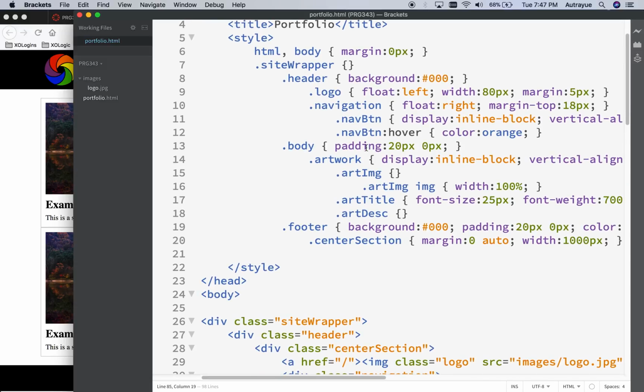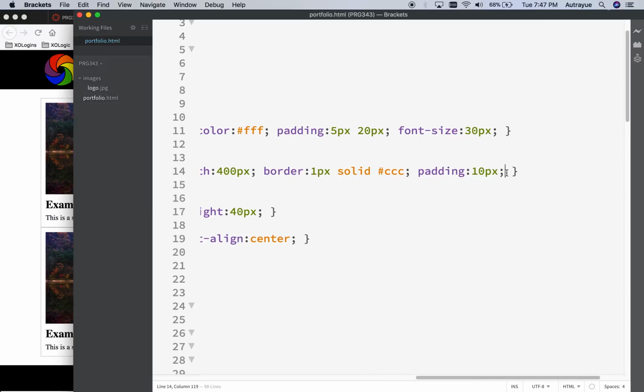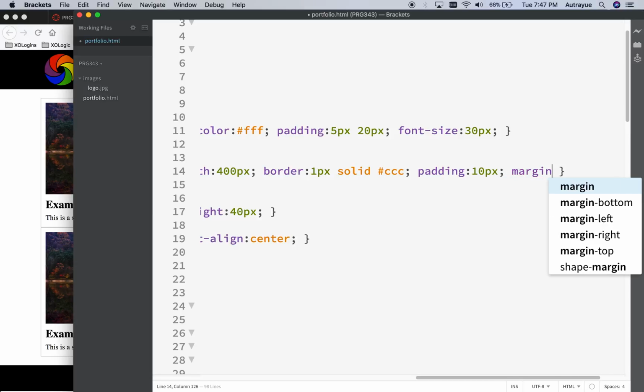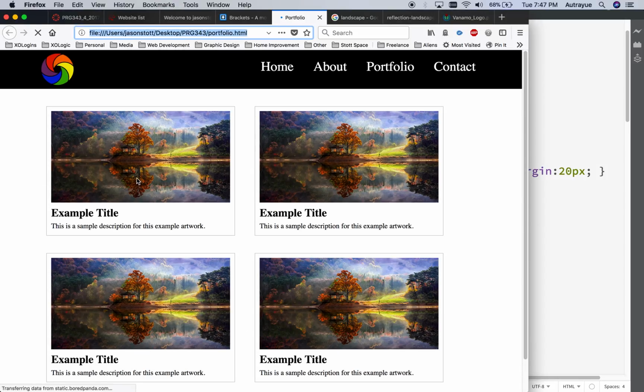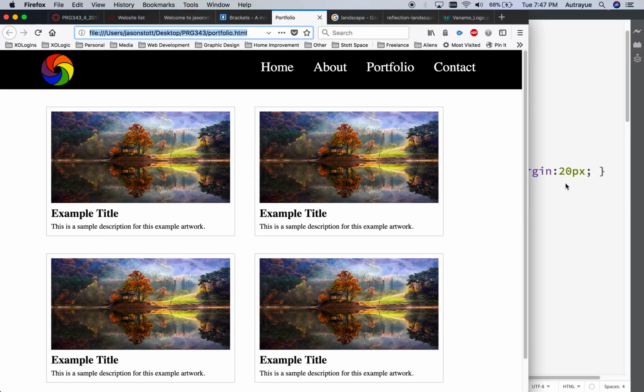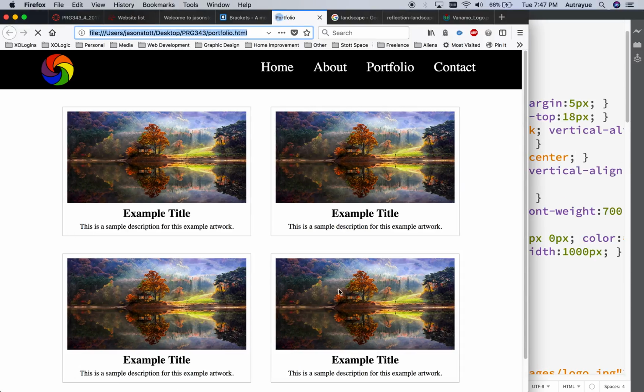Alright, so we're going to go to our artwork, and we're going to go ahead and add a margin onto it. Now I like to think of the margin tag as kind of like this force field, or this magnetic barrier that you're creating that's kind of pushing things away from each other. So if we do a margin of 20 pixels, it's going to push things apart. So we've got this nice equal distance going on right here. And let's go ahead and do a text-align center with these. That way these are kind of centered on the page.